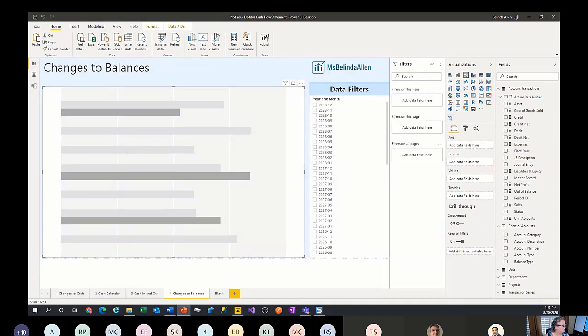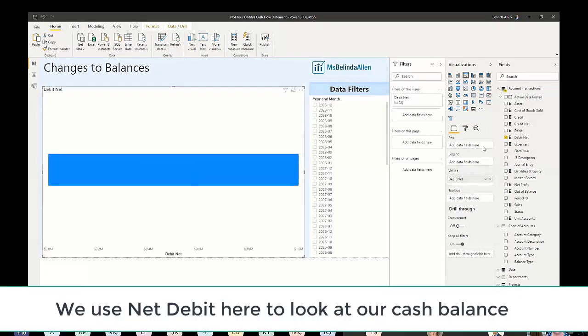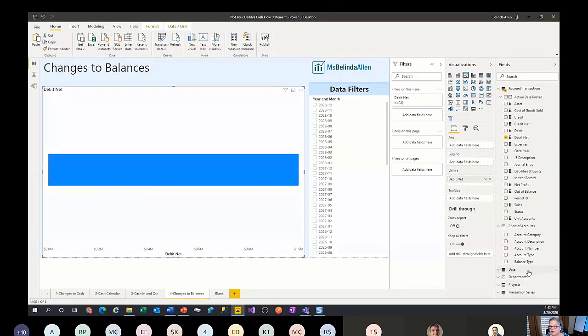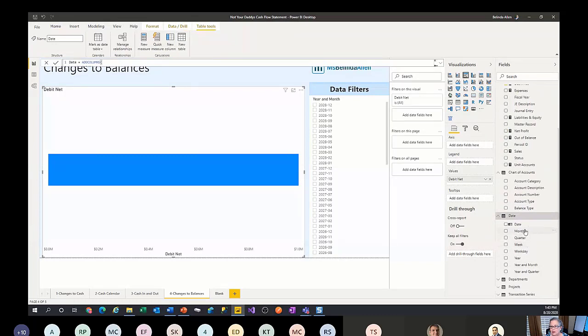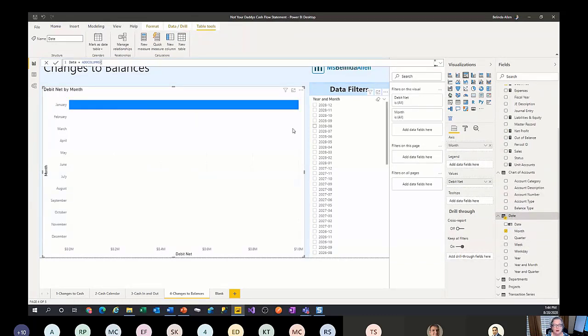So this is our report. Let me come over and select. Oops, went too far. Okay. So what we're going to do, this is a clustered bar chart, or you could just use a stacked bar chart. Doesn't really matter because we're only going to use the axis and the value. So in the value here, I'm going to grab net debit because what I'm going to look at is my cash balance. And in the axis, let me go to date and put in the month. Okay, so now let me go to a particular month.